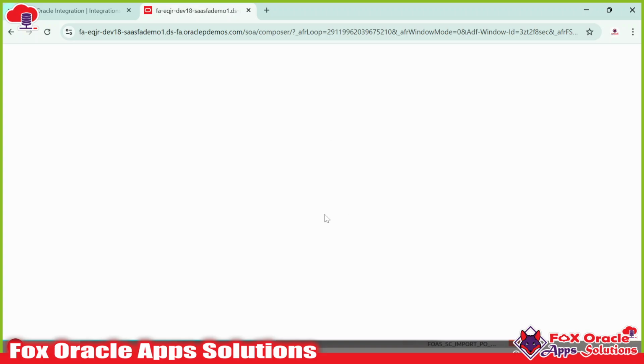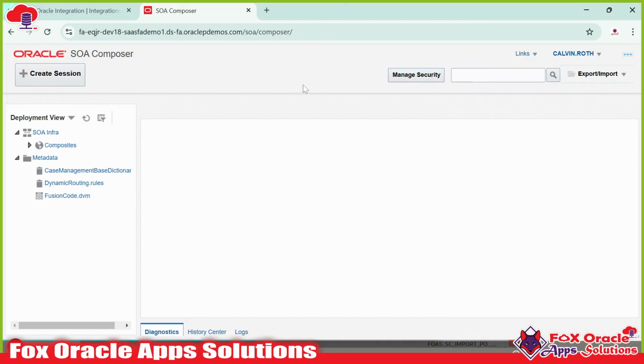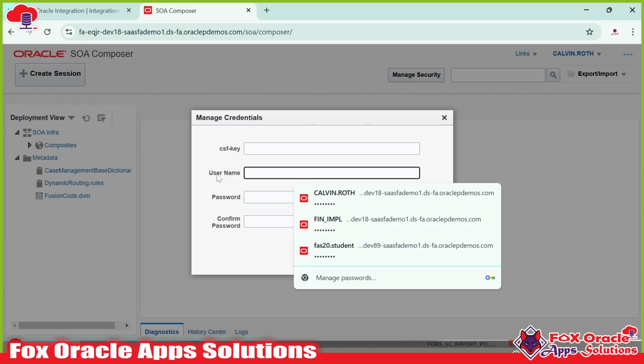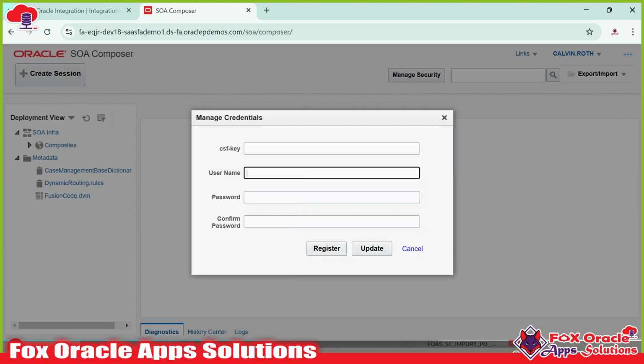Based on the server details, it can take a bit of time to load the page, so we will wait for a while until this is completed. Now you can see we have opened Oracle Fusion SOA Composer. Once you log in, you just have to click on Manage Security. Once you click on it, you will get Manage Credentials. Here you have to provide all the details related to your OIC instance, the combination of service instance and domain, and then the OIC user of Oracle Integration and the password for the same.